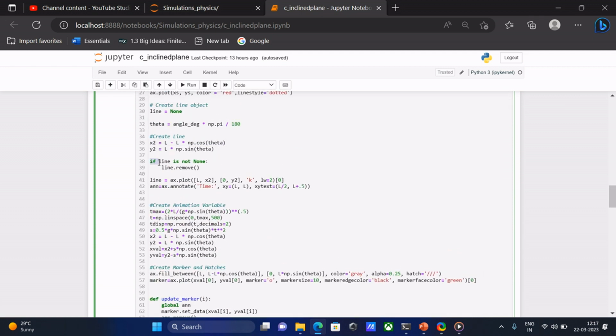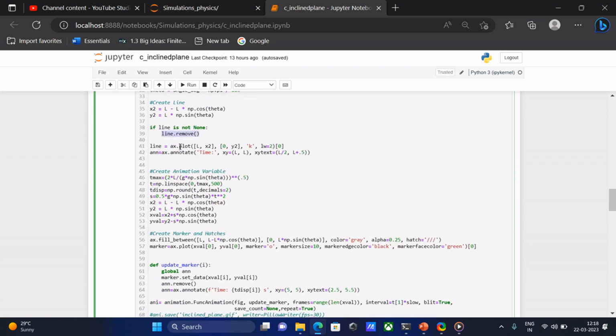So this is the important part of the code. If line is not null, then line.remove(). What this does is that if the plot already has something drawn in it, it clears it. As I said earlier, plotting the line and saving it as a line object enables us to clear the animation in a single shot. So this is the single line of code which enables us to do this. Here we are plotting the line and saving the plot as a line object. Similarly, we are creating the annotation and saving it as a variable.